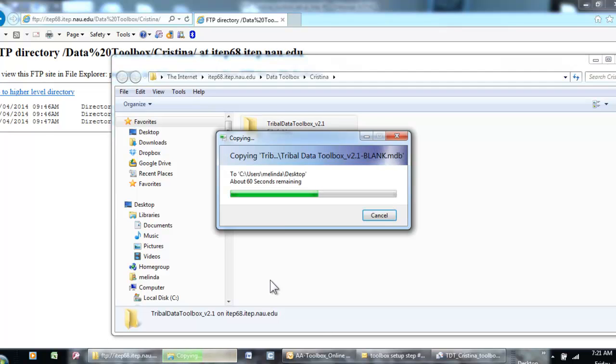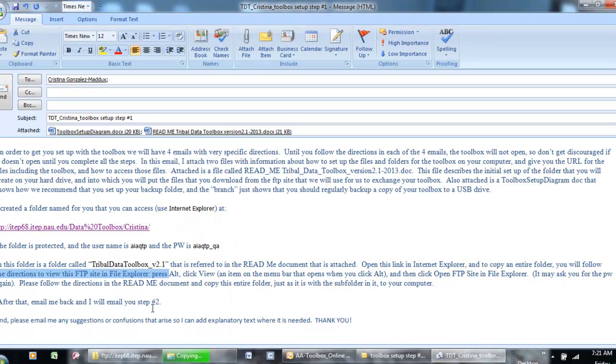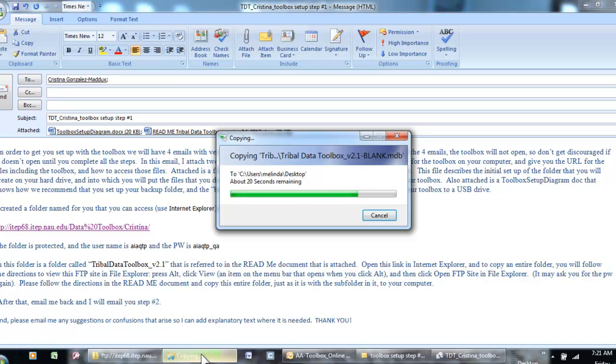You can see that it still takes a while to copy, but in any case, this is the first step of installing the Tribal Data Toolbox. And it's copying, so that's good. It says after that, email me back and I'll email you step 2. So as soon as this is finished copying, I'm going to do that.